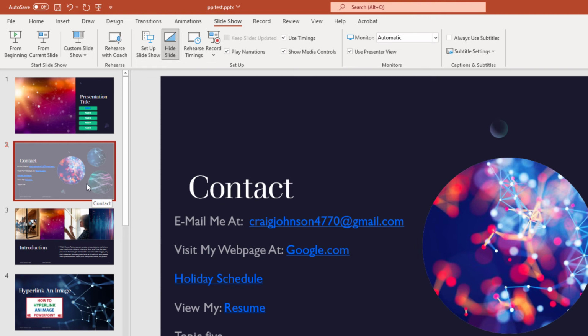To unhide it, you do the exact same thing. You make sure that the slide is selected and you go up and you click on hide slide again. Now the slide is back. But that is how you hide and unhide slides in PowerPoint.